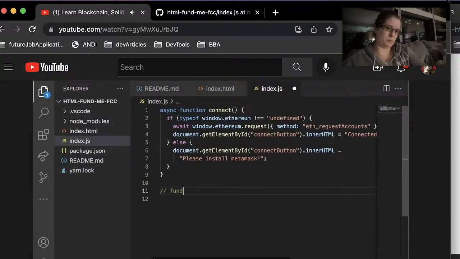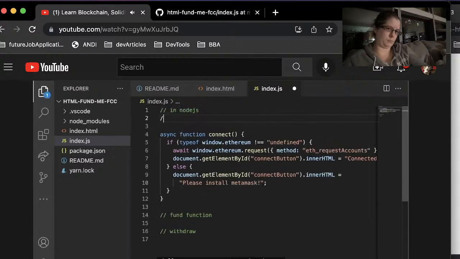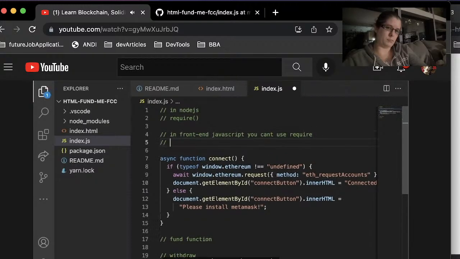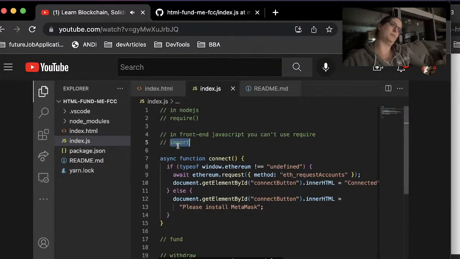Now we want to create our fund function, and then later on we're going to create our withdraw function. And this is where front-end JavaScript code and Node.js are a little bit different. In Node.js, we've been using this require keyword to import dependencies. In front-end JavaScript, you can't use require, and it won't exactly work. Now, later on, we're going to use the import keyword, which is really the better way to do this.